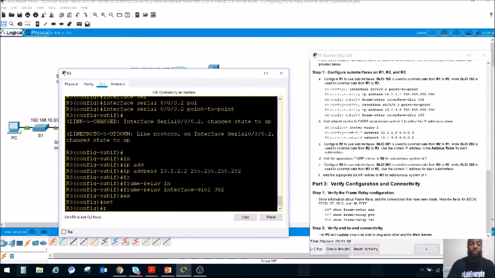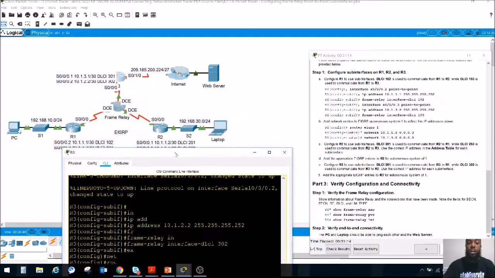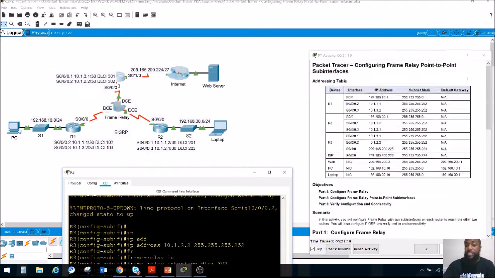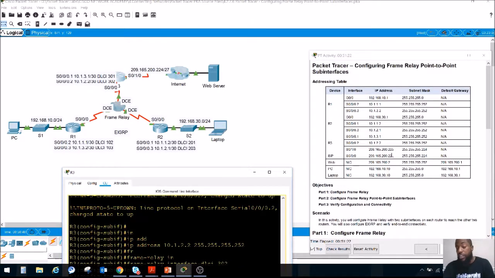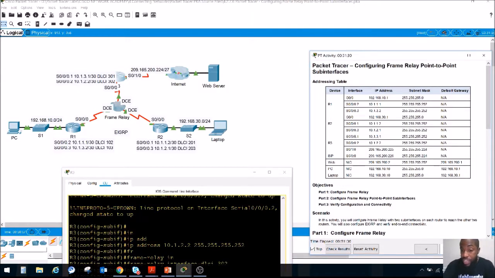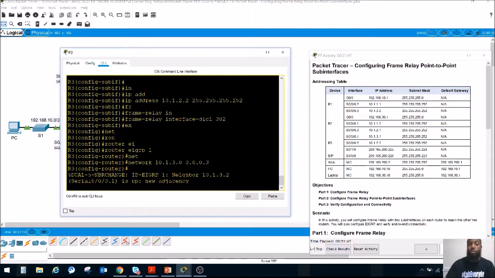Router EIGRP 1, network. What networks do we need to create here? We need to advertise EIGRP out of... Look at this addressing table and pause which networks we need to advertise EIGRP out of for router 3. That's right, the 10.1.3 network and the 10.1.2 network, right? Because we don't care about this last bit, the 1 and the 2. Let's go ahead and do that. 10.1.3.0 and then the wildcard mask 0.0.0.3. Boom. We got an adjacency.